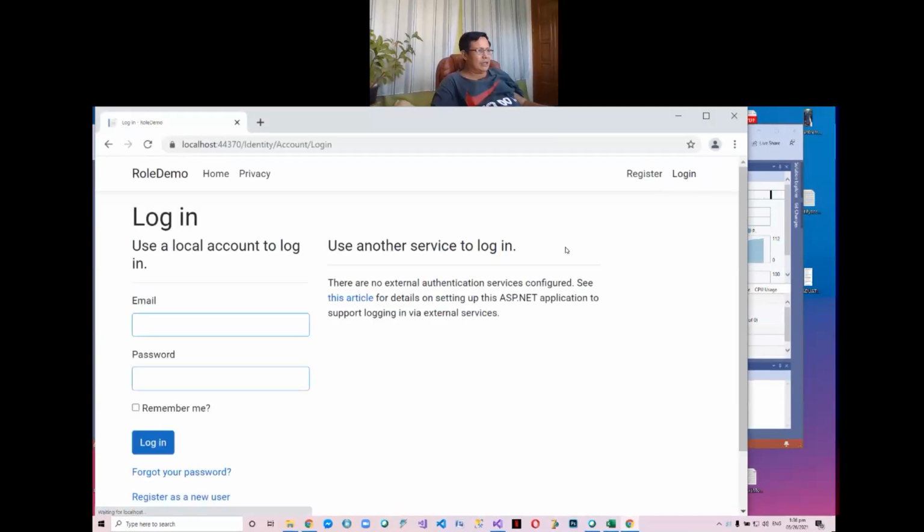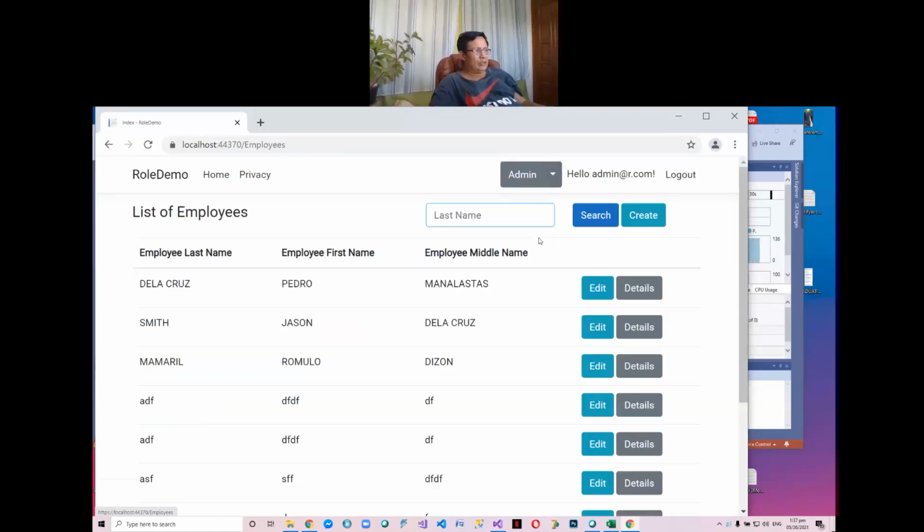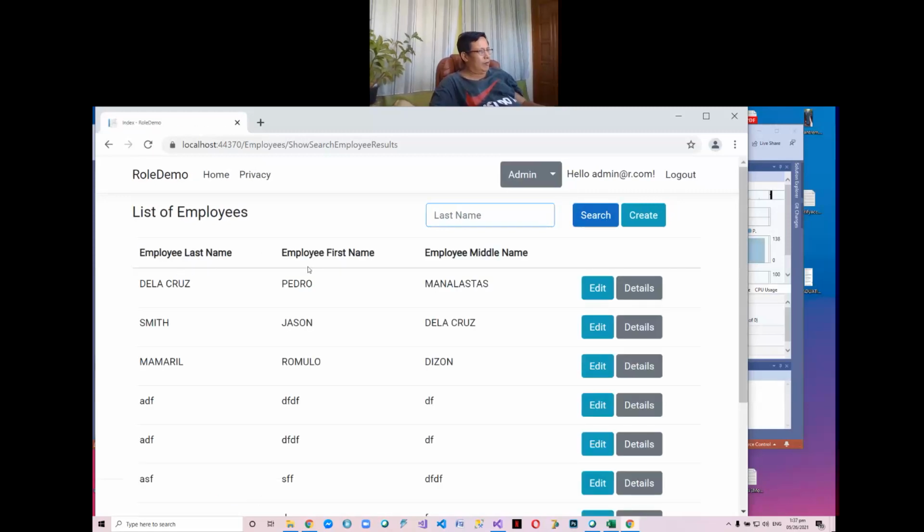So for example, in this case, our employees. When we search for employees and we type nothing, this message is listed instead of having to print this whole table. So this is called the partial view. How did we do that?